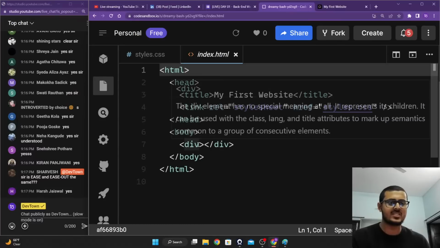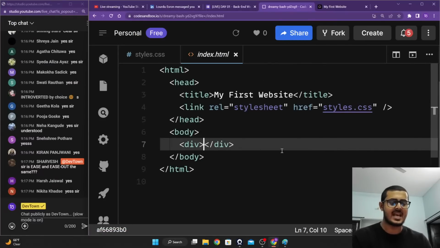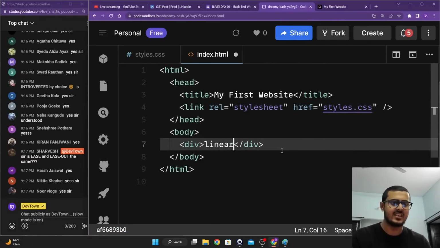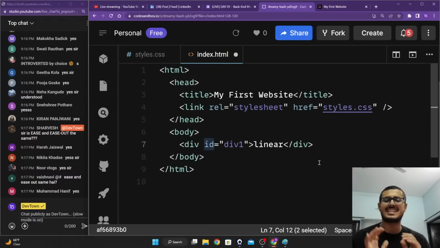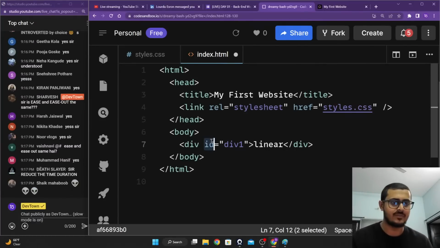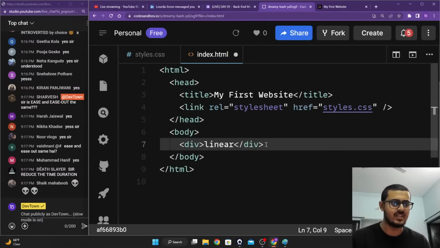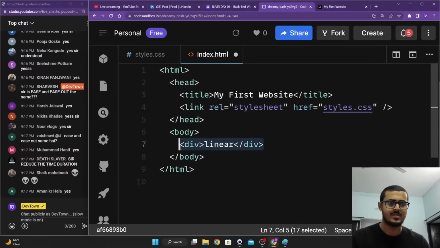So right over here, this is a div tag. Let us name this as linear, and we'll give it an ID of div1. What is this ID, guys? For example, there are 10 students. So let us do one thing. Let's remove this in its entirety. Let me copy paste it a few times.